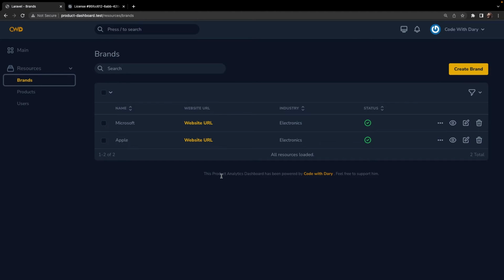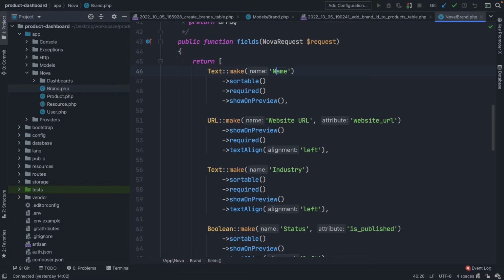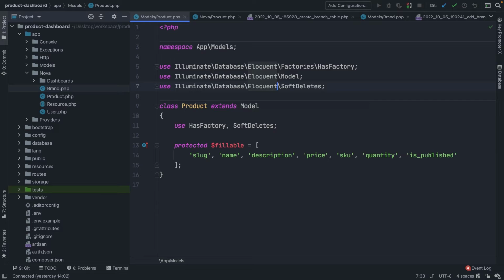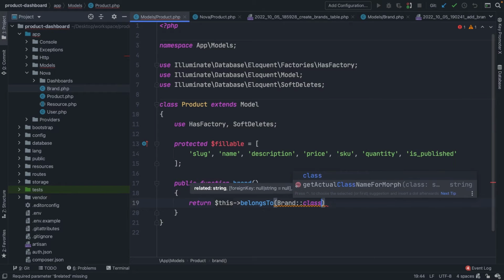Now it's time to add our product resource. If we click on our products right now, and create a new one, you don't really see an option right here where we could choose a brand. When you want to work with relationships in Nova, you got to define them inside the models before you could use them inside your resource. So let's navigate back to our product model. And then right below our protected fillable property, we're gonna define a new public function. One product can only have one brand. So we're gonna define a singular brand right here. Then we're gonna return this belongs to, and what it belongs to is the brand class.